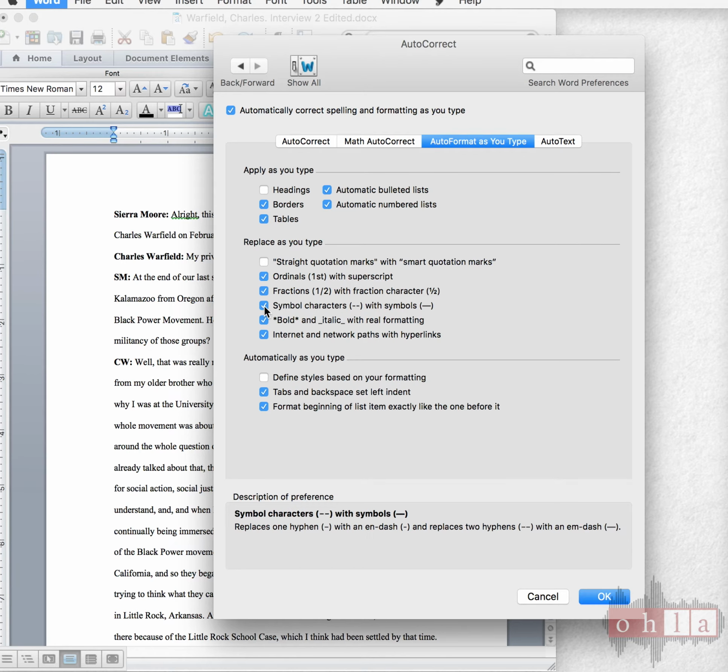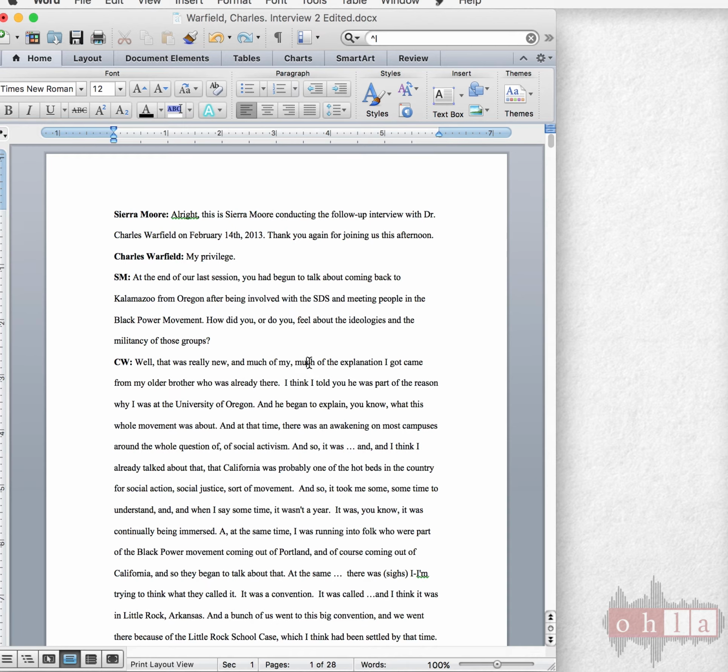And then you're also going to want to uncheck symbol characters, replacing double dashes with single longer dashes. Those will not be accepted by OHMS, so you need to get rid of them. And then you click OK. So you're only going to need to do that once, unless you go back to the preferences and change that again.